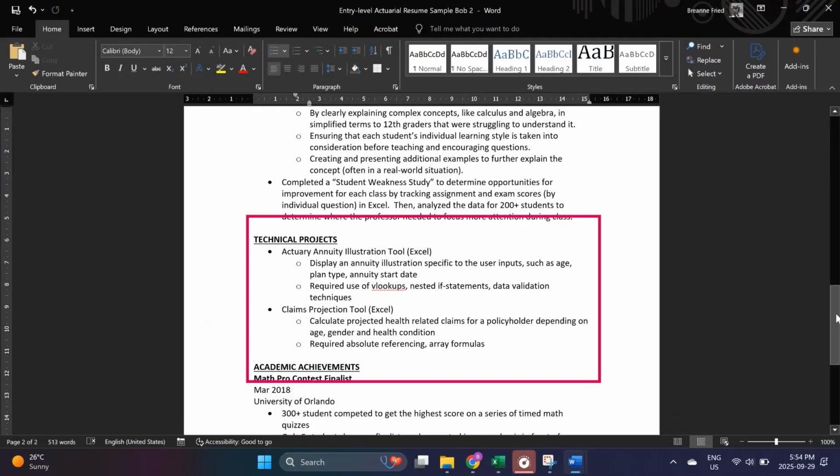In that section, it's going to help demonstrate your technical skills and prove them to employers, which is so important if you want to get noticed.